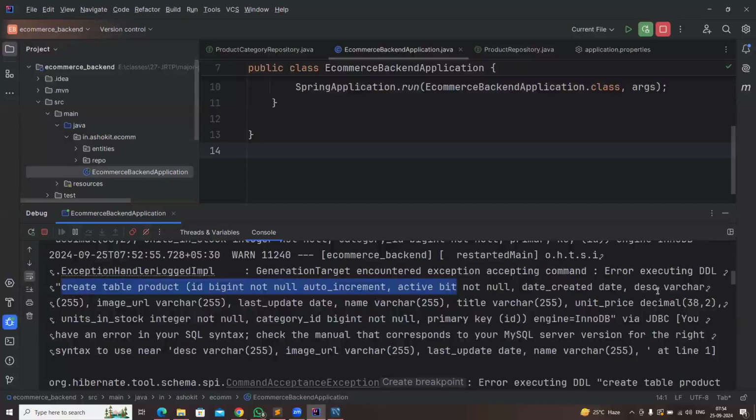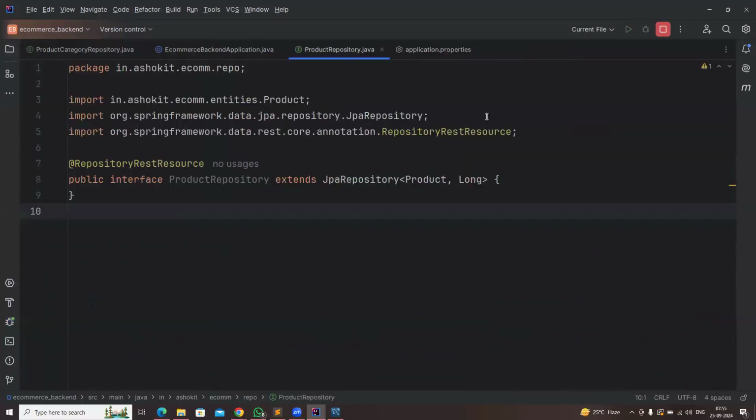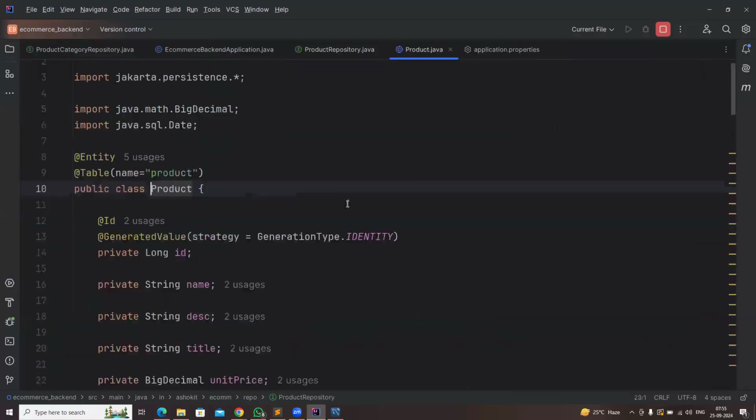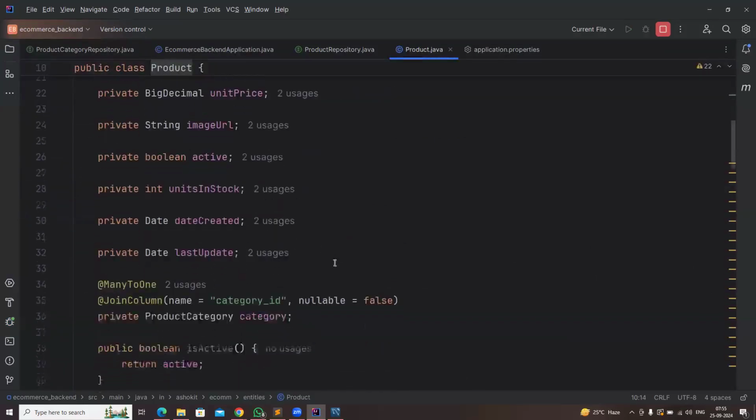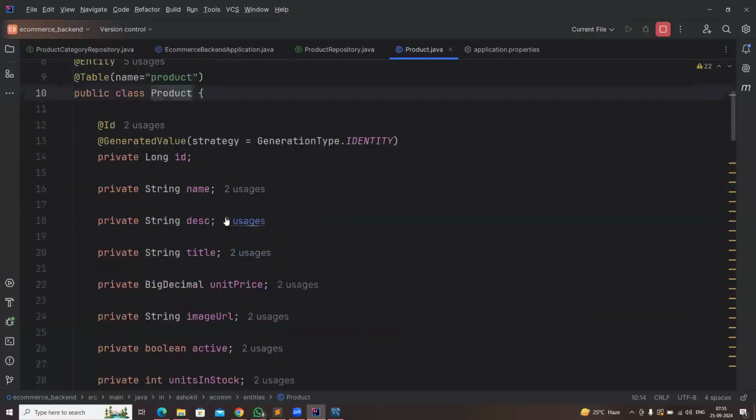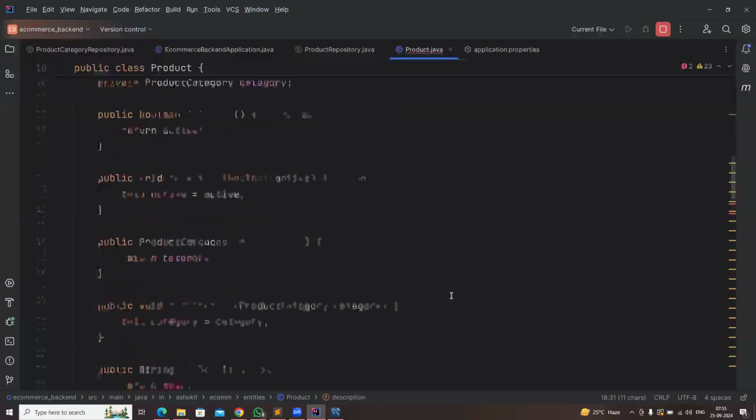Date created. Description. Because DESC is a predefined keyword in the database, that's why it is failing. So we need to change this from DESC to description. Yes, the variable name should be description, guys.